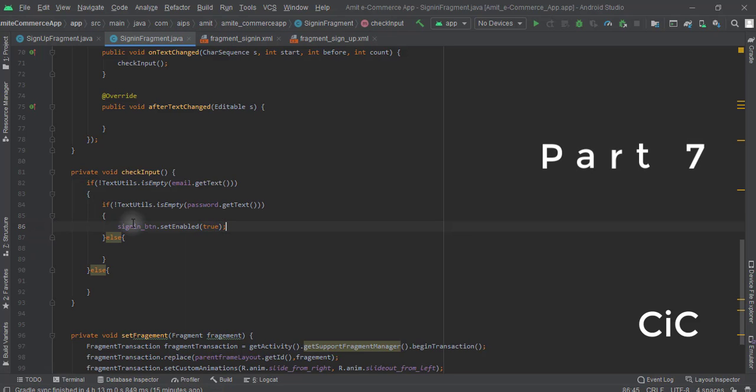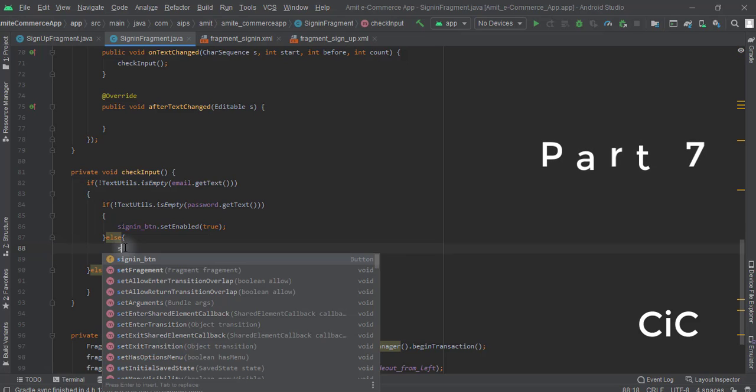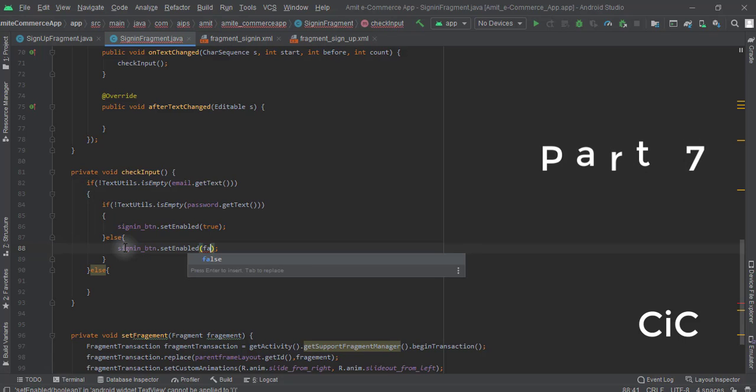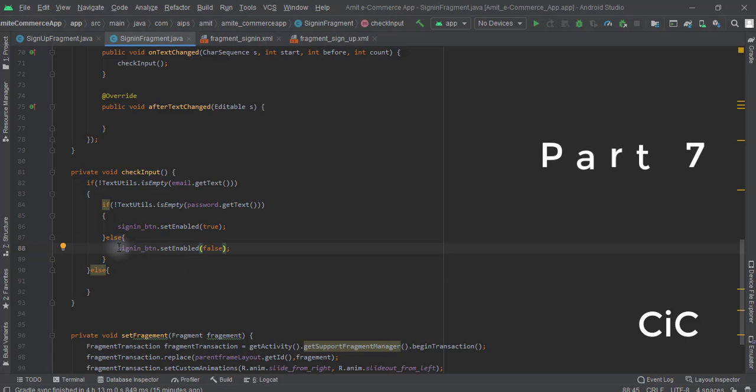Okay, so we have enabled the button here, and if it is not empty, I mean the TextUtils check is not empty, then enable it, and if it is empty, we'll set the button again as disabled. So setEnabled and make this false, and we'll do the same in the case of this else as well. So we are good to go with the check inputs.